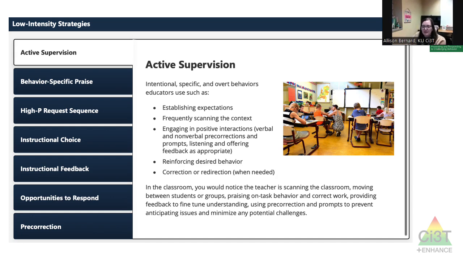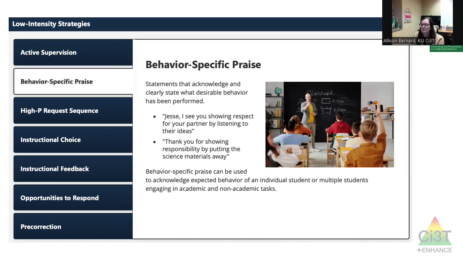So in each of these sections, we'll go over what each one is so we can touch base on a little piece of that. Let's see if my slide will advance now. There we go. So active supervision is when you're establishing expectations and then you're scanning the room to monitor if those students are exhibiting those behaviors. Behavior specific praise asks you to use praise statements that clearly state what desirable behavior has been performed. That one's a really popular one and really easy to implement, as are all of these.